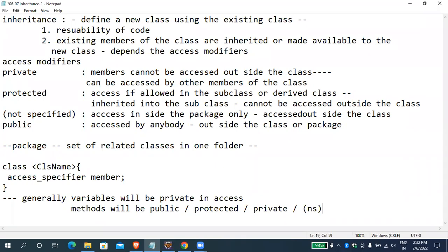The methods you're going to define can be public, protected, private, or default, depending upon your requirement. We will discuss why variables will always be private. Okay, so yeah. Any questions here? Anything that you have not understood here?